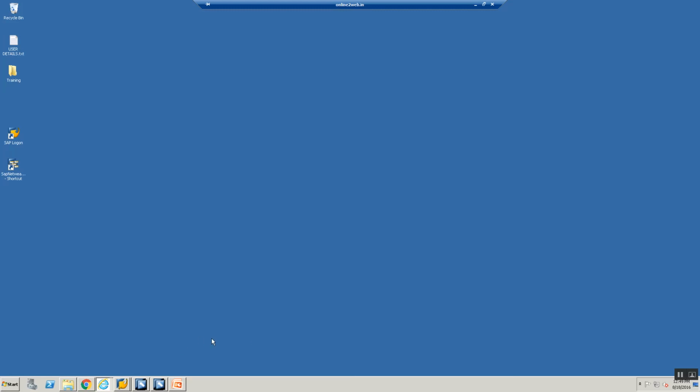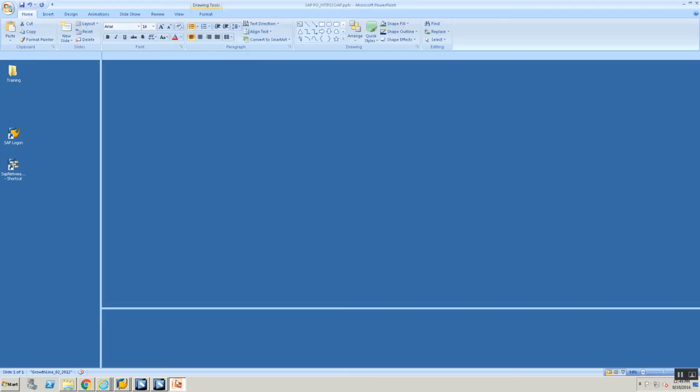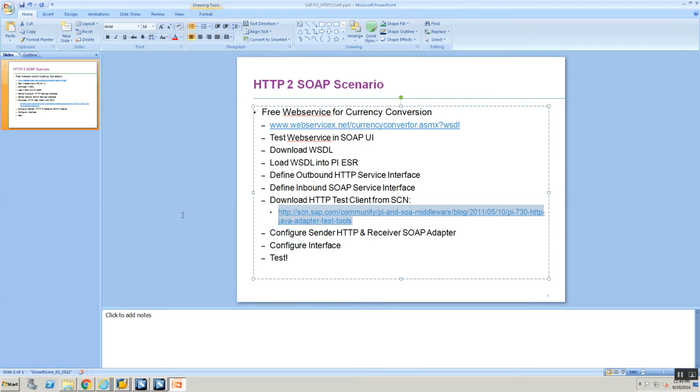Welcome back. We will now look at the next session, which is going to be basically an HTTP to SOAP scenario. What do we mean by an HTTP to SOAP scenario? The sender adapter that we are going to use now is going to be an HTTP adapter, whereas the receiver adapter that we are going to use is going to be a SOAP adapter. So what do we mean by this?